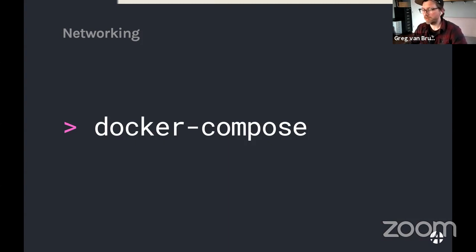It's built for defining and running multi-container Docker applications. And it allows you to do that with a YAML file to configure your application services. And then using a single command, you can start all of them or stop all of them based on what you started with the configuration.